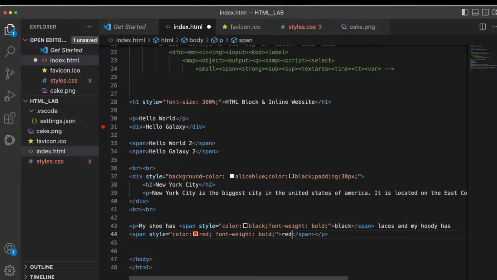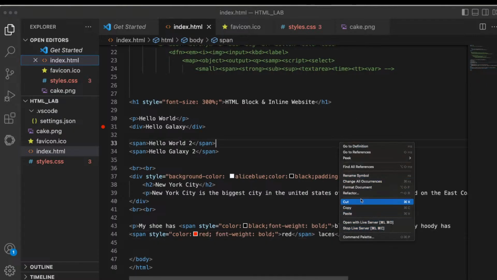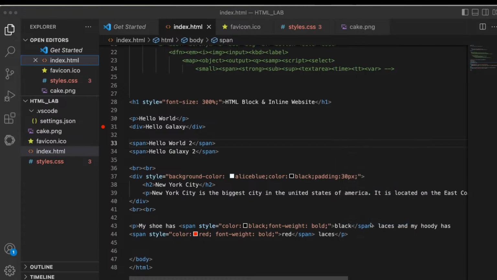And then after the span, I'm going to put laces. All right. So this is what I have here. Now, guess what you think will appear on the screen. All right. So I'm going to go ahead and show you guys what has appeared here. So we're going to go ahead and play this.